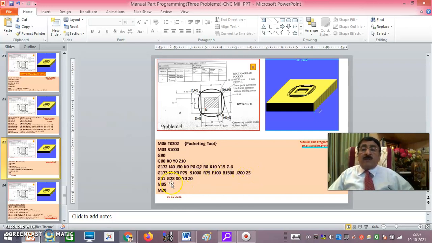After that it goes to the safety position and home position, and then spindle stop, program stop and rewind and all that. These things we have done already.